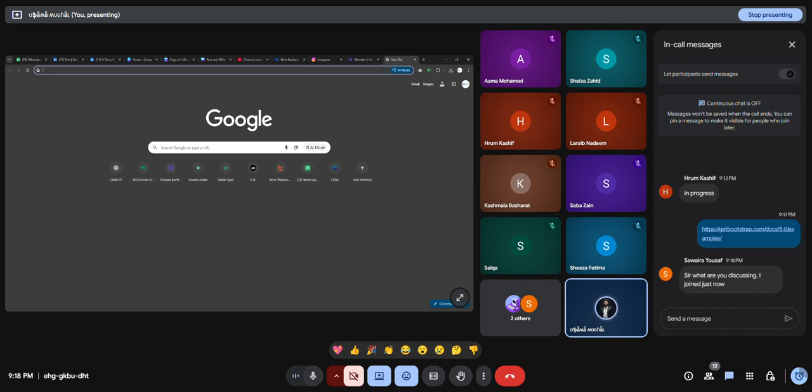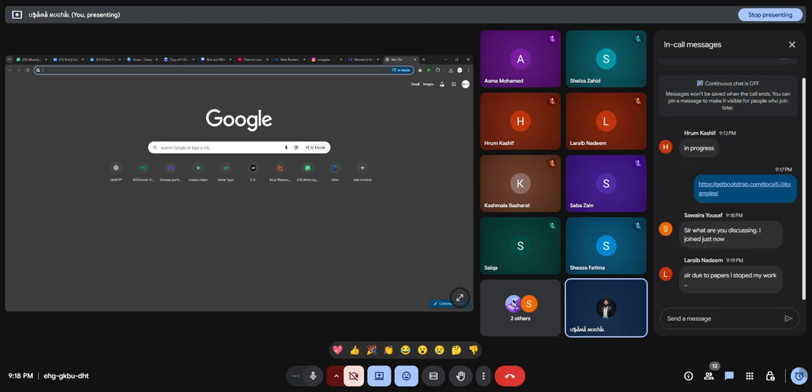Savira, I am discussing the Bootstrap documentation, how we use Bootstrap things like headers and sidebars. I simply shared the link of Bootstrap where you can use all the things very simply and easily. So this is the Bootstrap link. If you want to implement things in your project, you should use it from here. Okay, Lareb. Shiza Fatma, if you have any problem, please tell me.